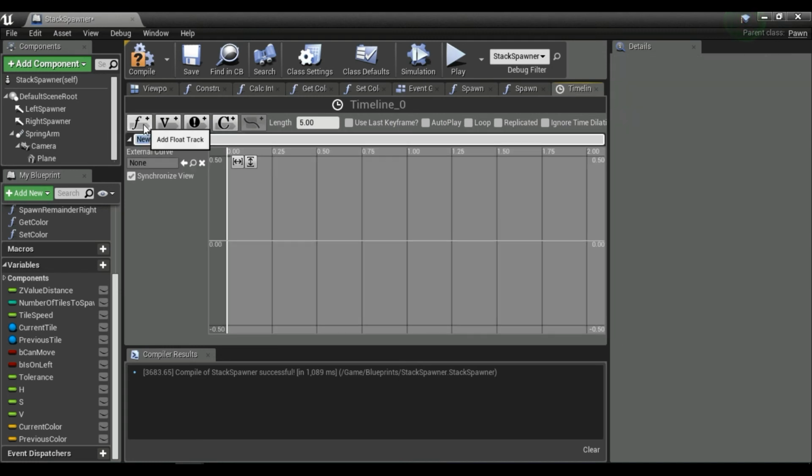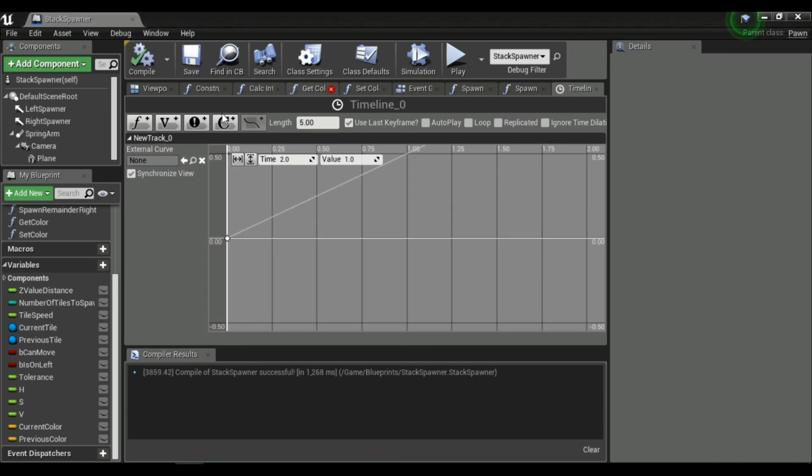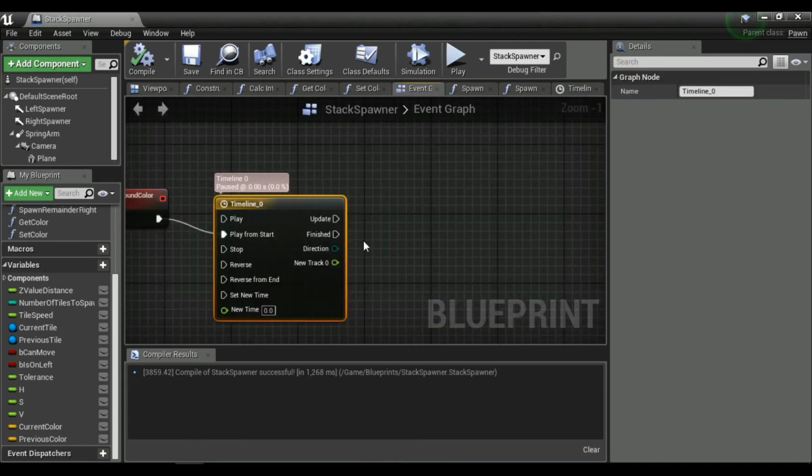And we will add a float track from 0, add key, time 0, value 0 to 1. So time we'll say 1 and value 1. Let's say time to 2. It takes more time, so use last keyframe. Last keyframe will actually be 2, so not this length. Okay, let's compile, save, and let's go back to event graph.